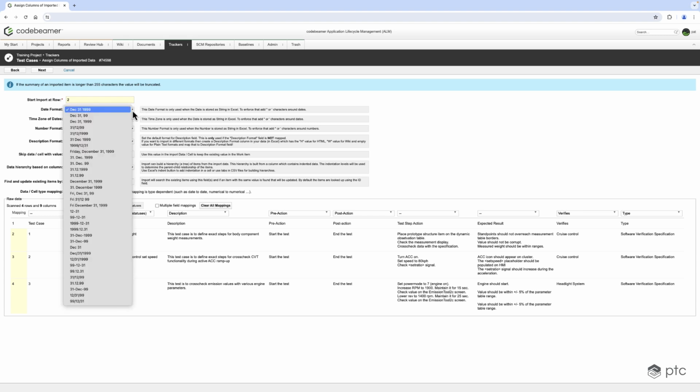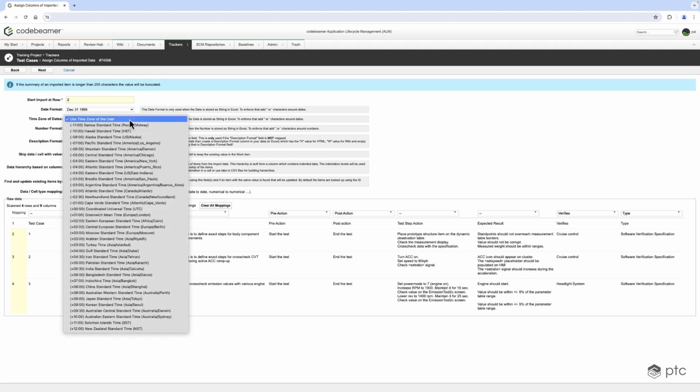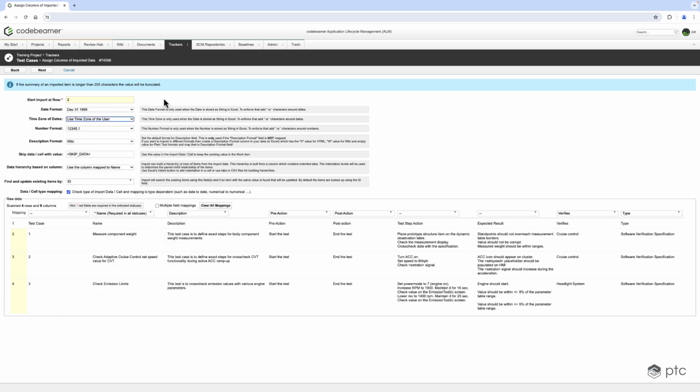Then we can define the date format used within our Excel file. We can even define the time zone if we wish to have a different time zone compared to our system default. After this, we can define the number format used in our Excel file, and with the help of the next option, we can define what format of text we used within the cell where we have inserted our description for the test case.